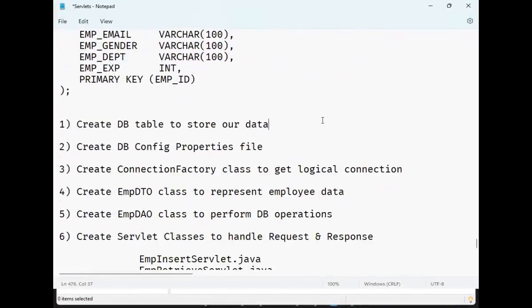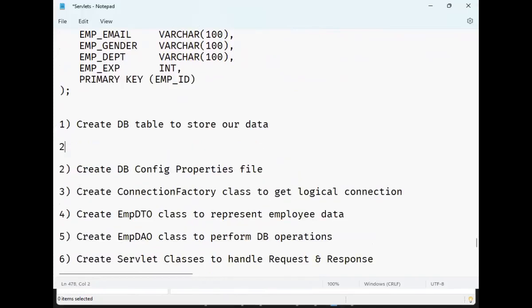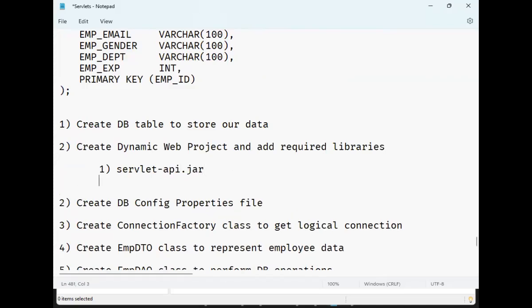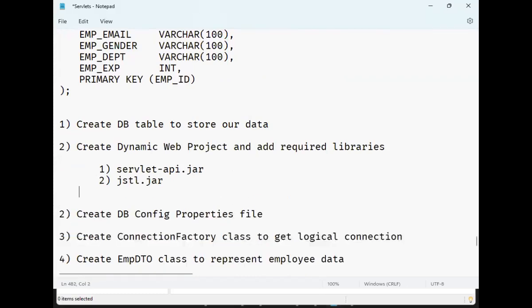Here I missed one important point. Create project and add the dependencies. Yeah, create a dynamic web project and add required libraries. What are the libraries we need, guys? One is servlet API jar, JSTL API jar, JSTL jar, Hikari jar, and MySQL connector jar.